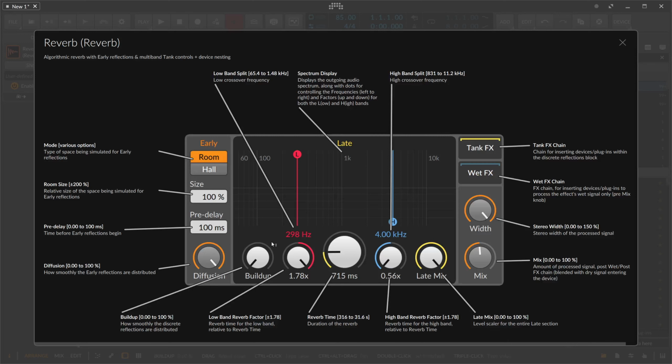So this is the reverb of Bitwig Studio, and it's dissected into three main parts. We have the early reflections part here, where we can simulate some individual, imaginary room. It's not a real room simulation. It's just to give you the feel of some kind of room.